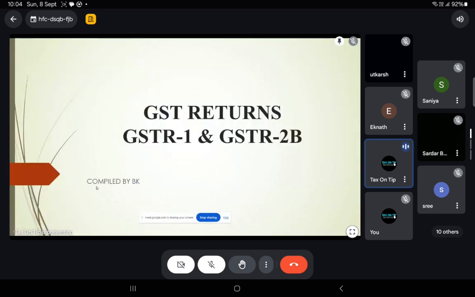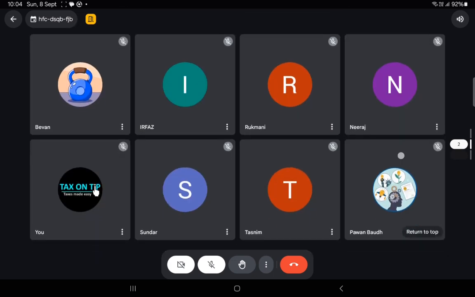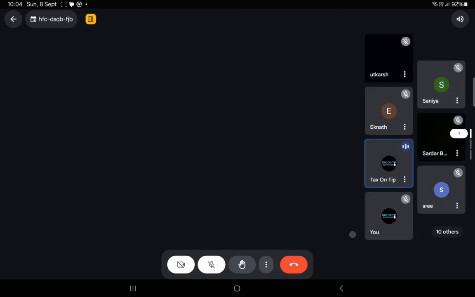Okay, so GSTR-2B is basically the ITC statement which we download from the portal, so that we can make a reconciliation with our purchase data. We are covering these two topics today, and in the coming Saturday we are going to cover GSTR-3B, and that session is also linked with GSTR-2B. We will cover some part of GSTR-2B in the next session.